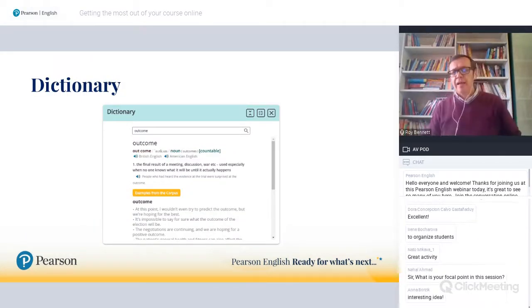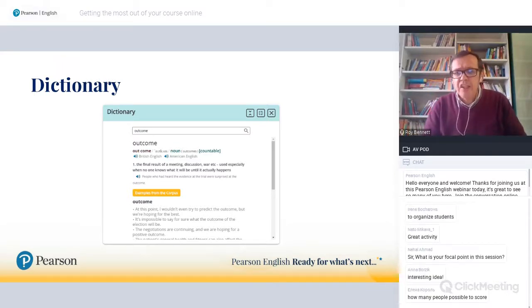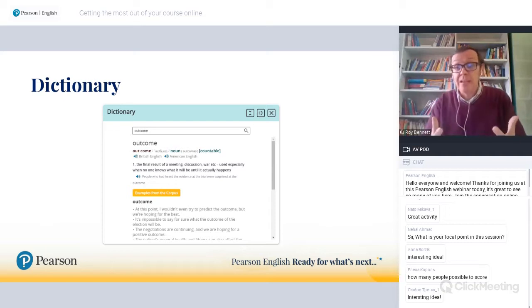And the final widget I'd like to talk about is the dictionary. And I think this is an excellent tool to have available. Often as English teachers, our students expect us to know the answer to everything. They expect us to be walking dictionaries, and they will say to us, what does this particular word mean? And even if we know the meaning of the word, at times it's very difficult to give them a simple explanation. So this tool can really save our lives at times.